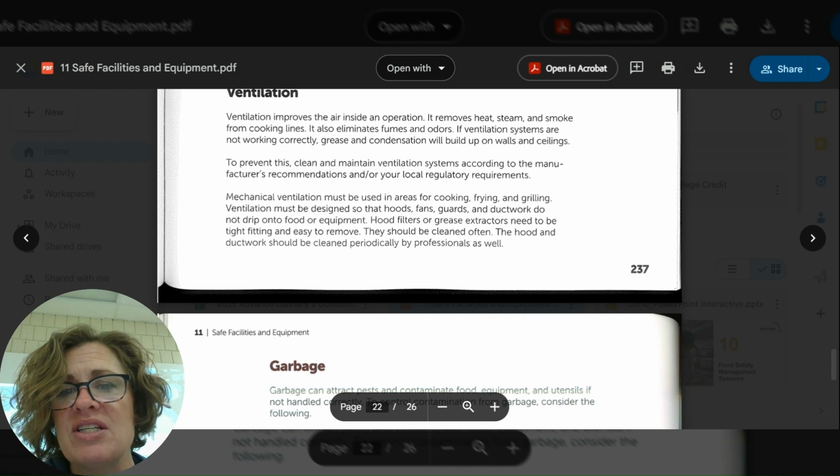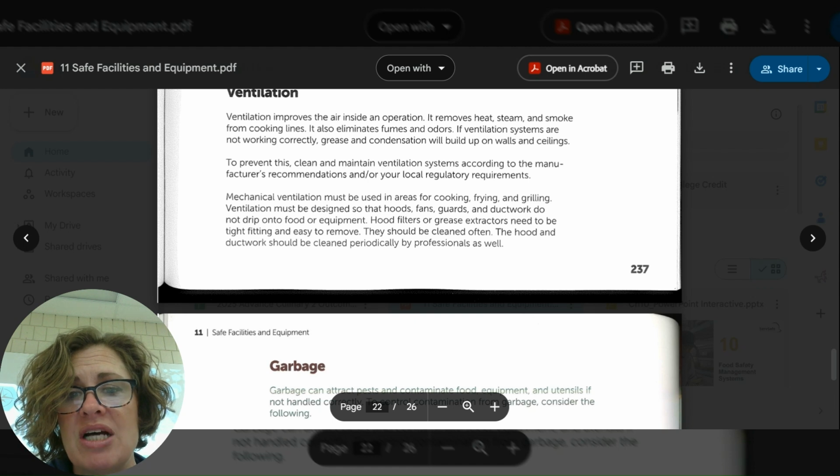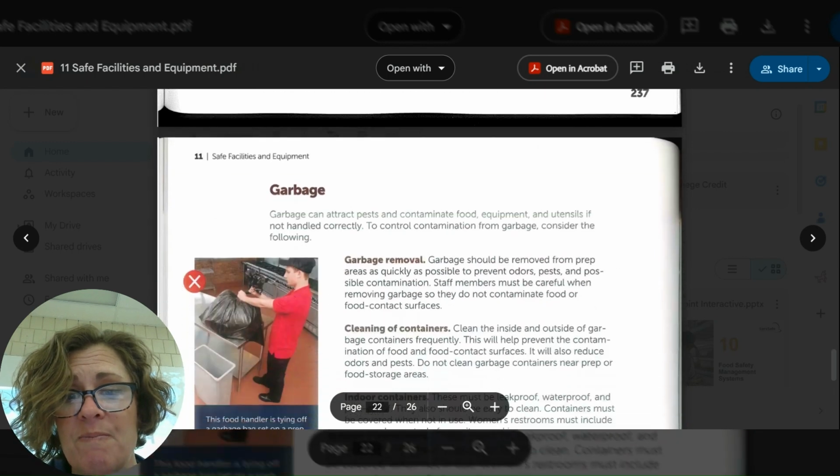Mechanical ventilation must be used in areas for cooking, frying, and grilling. Ventilation must be designed so that the hoods, fans, guards, and ductwork do not drip onto food or equipment. Hood filters or grease extractors need to be tight fitting and easy to remove. They should be cleaned often, and the hood and ductwork should be cleaned periodically by professionals as well.